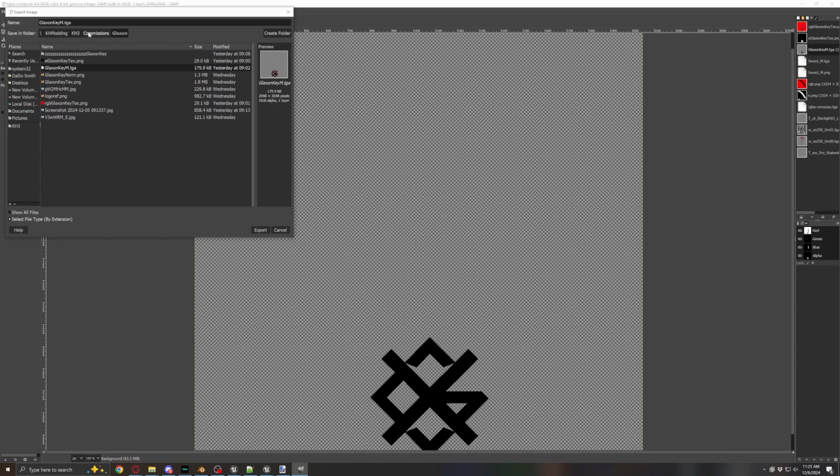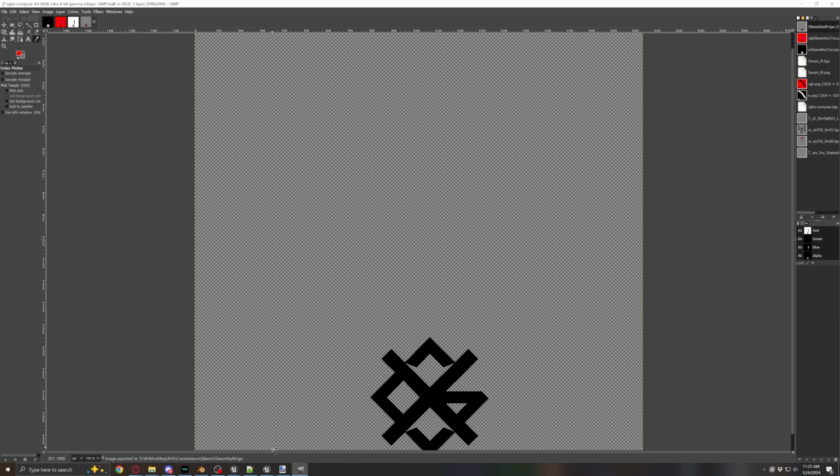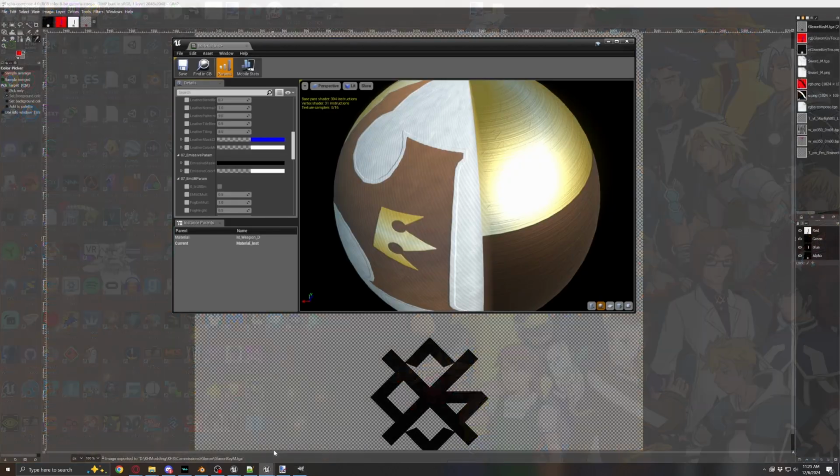Make sure that you make it a .tga. That is important. It cannot be a PNG. It needs to be a TGA. And then export. I'm going to replace the one that I already have in there. Export. There, it's done.